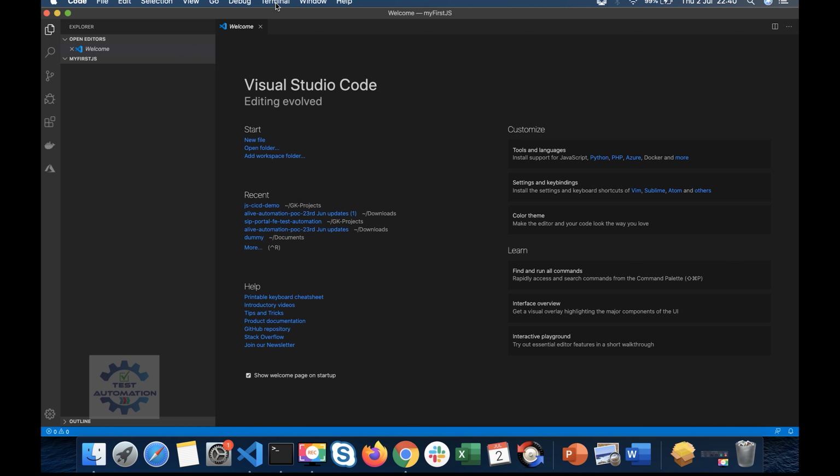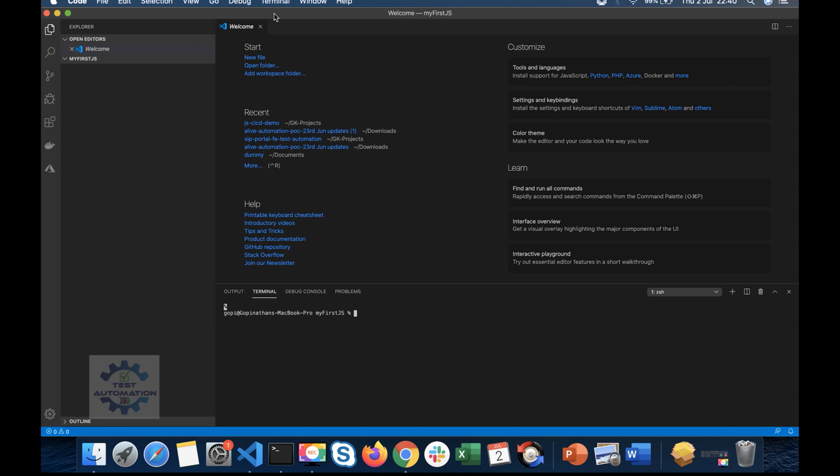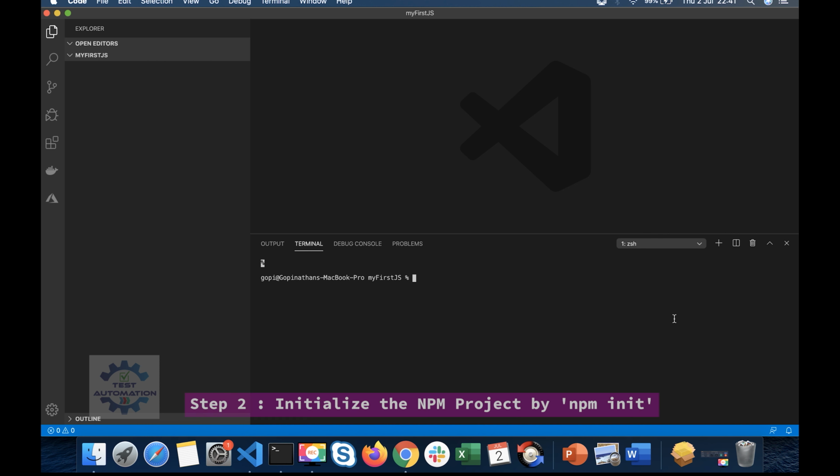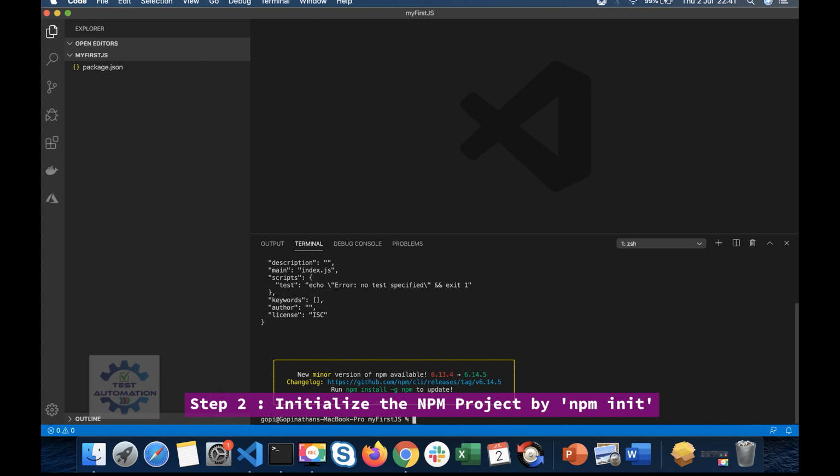So I use the terminal here. Do not use a different terminal; VS Code itself has a terminal. Terminal, new terminal. Now I got a terminal. That's it. Since it is Node.js, I always prefer npm init, since it's not even configured. So the first step is you need to give npm init -y. This is the first step for Node.js.